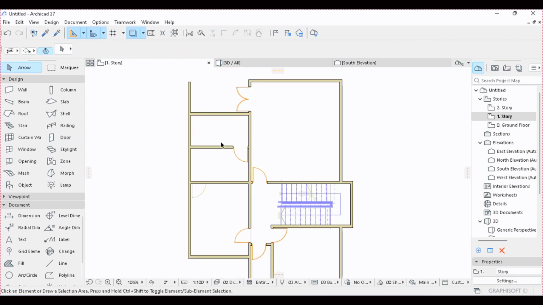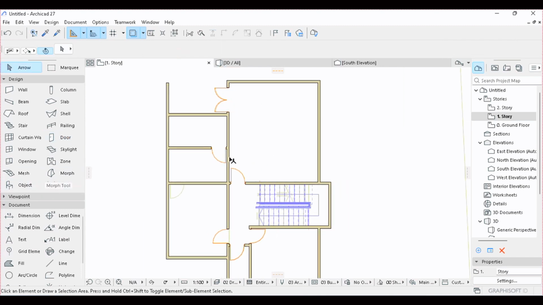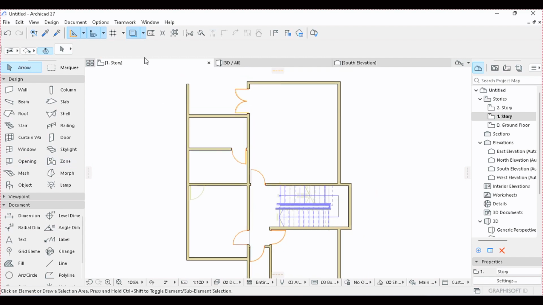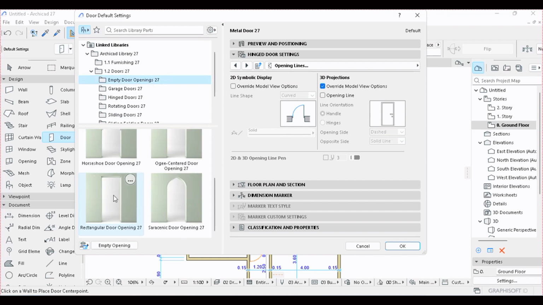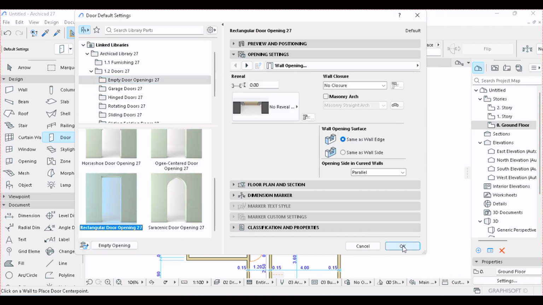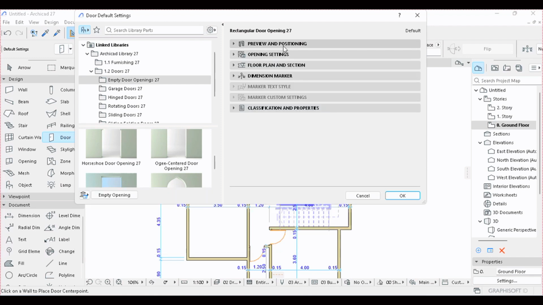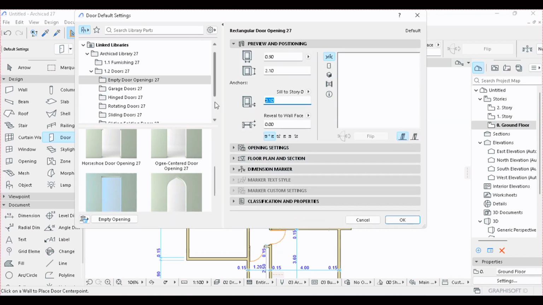With that said, we want to put openings. Yeah, we need openings for this project. We're going to move to doors, and we are going to use doors with empty openings. I like square openings, so I'm just going to choose square openings. And in preview and positioning, I like it to start from 0, 0. So I click 0, 0. I want the height of the opening to be 2.60, and I click on it, then I press OK.